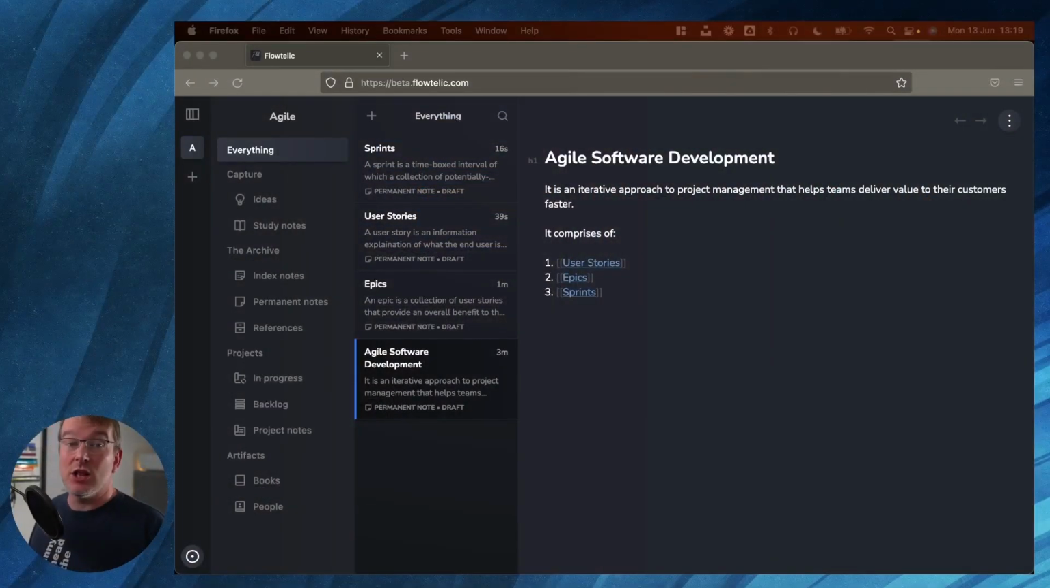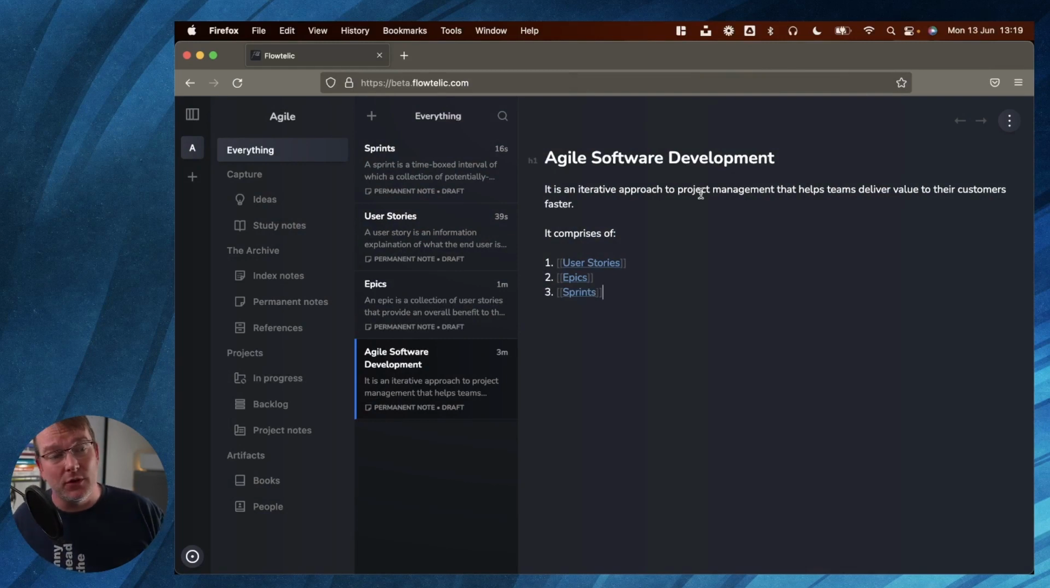So first of all, we're going to look at what Agile software development is. Agile software development, if you're not familiar with it, is an iterative approach to project management that helps teams deliver value to their customers faster. In a very basic sense, it comprises user stories, epics and sprints, and that's what we're going to model in Notion. Of course, there are more aspects to Agile, but this is pretty much the core that I need to deliver my software, which is Flowtelic, which is actually what I'm using here.